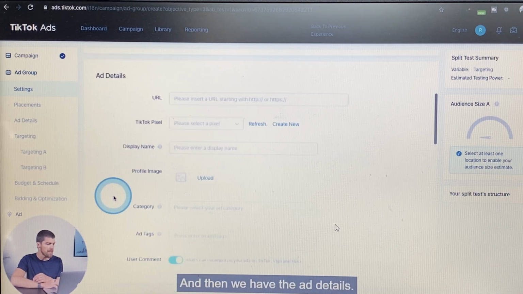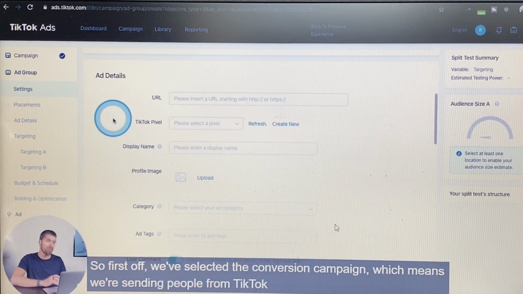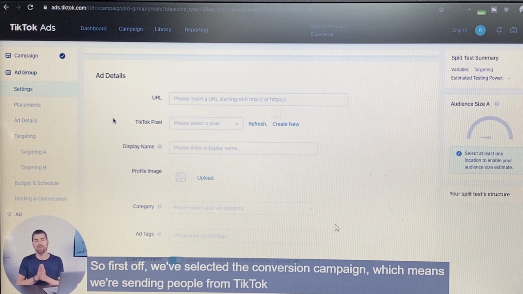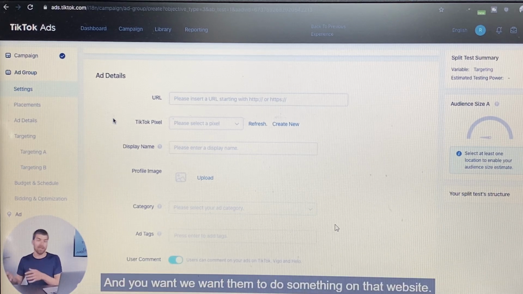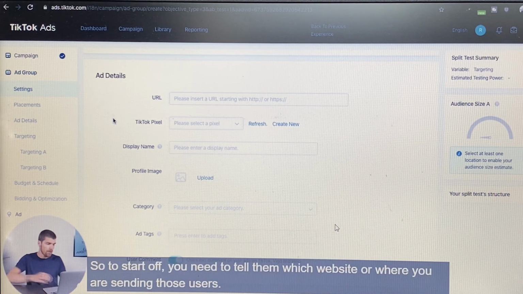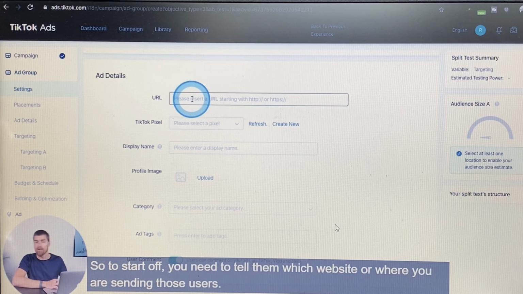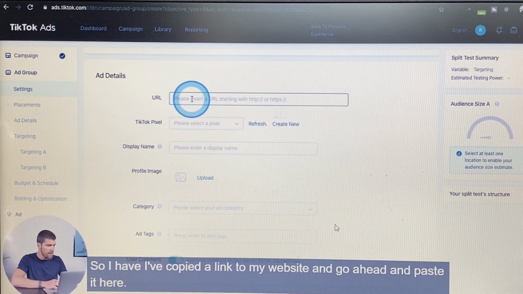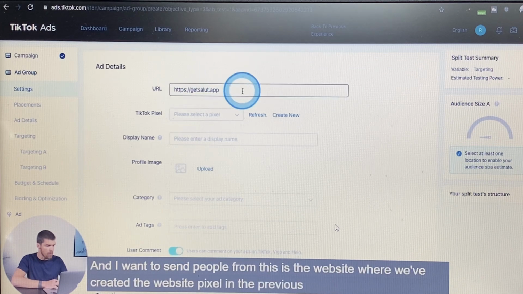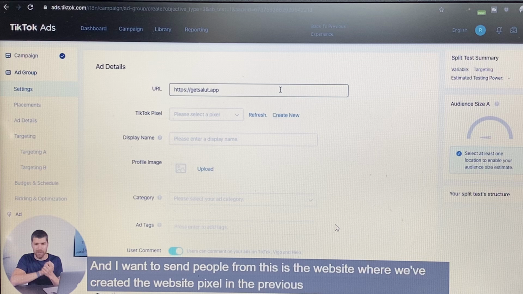And then we have the ad details. So first off, we've selected the conversion campaign, which means we're sending people from TikTok to a website, and we want them to do something on that website. So to start off, you need to tell it which website or where you're sending those users. So I've copied a link to my website, and I'll go ahead and paste it here. This is the website where we've created the website pixel in the previous lecture.